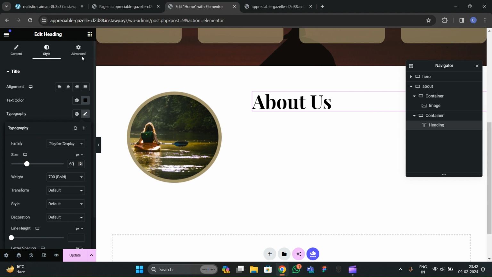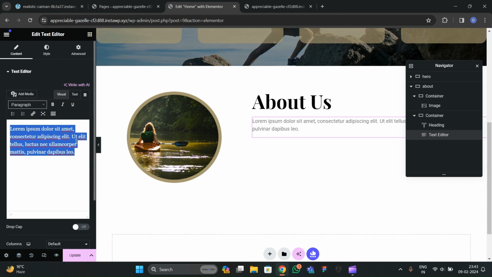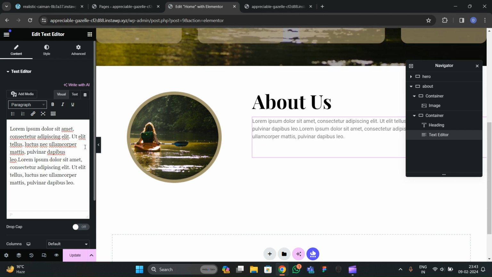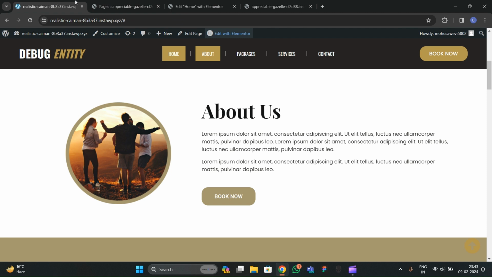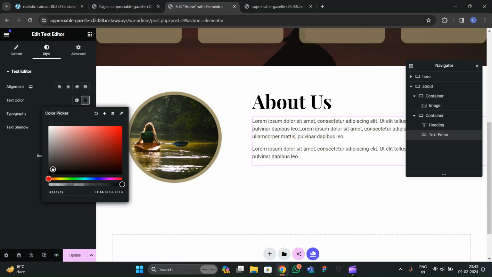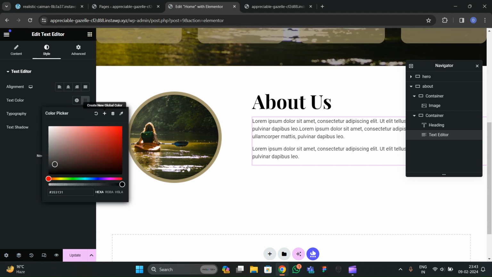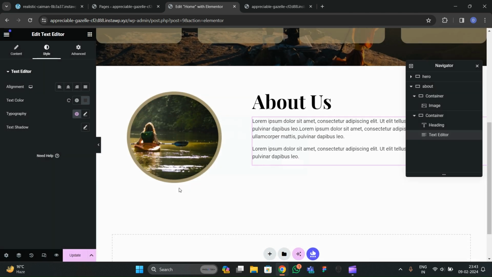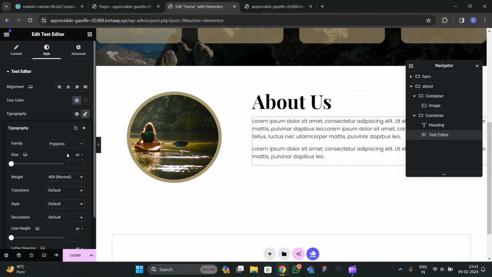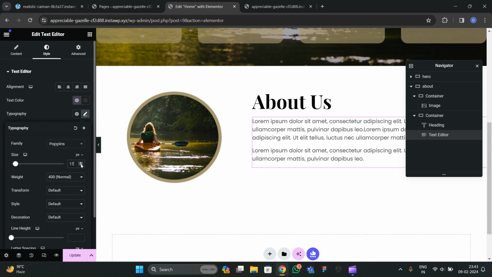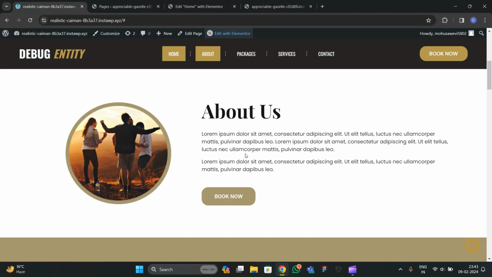After that we have to go to the text editor and drag and drop the text editor here, and let's duplicate this. After that give some space and duplicate it again. Go to styles, and here we're gonna choose a color like this. Let me save this color also, as a text color. Now we have to change the font of this. Go to here and choose Poppins. Let's increase the font size to 17.